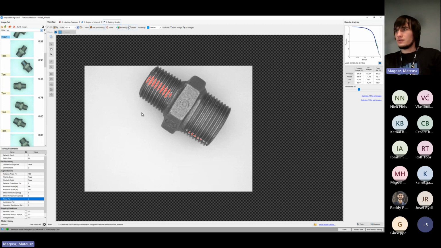Okay. Do you have any questions about feature detection for now, at least? After the break, we will do another example where I will show you how exporting and importing works.